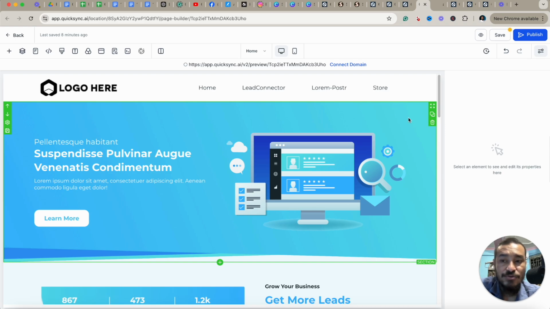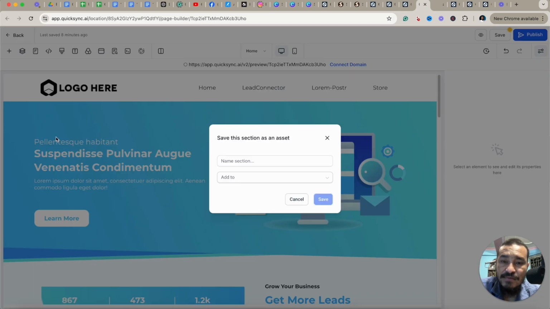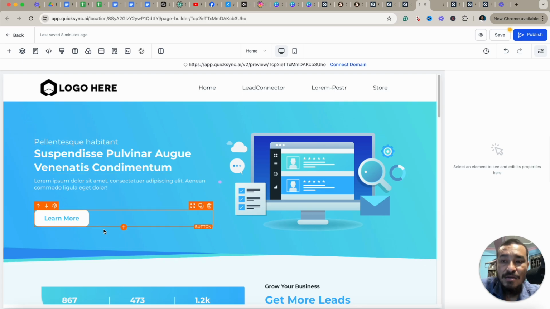So how do you save that? I'll show you that also. For example, if you want to save this one, just go here, select the section and save, and you can name it whatever you want and add it to section template or global section, and that's it. And after that, you can use this block anywhere in the website the next time.